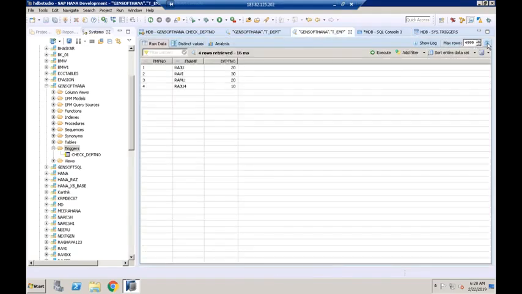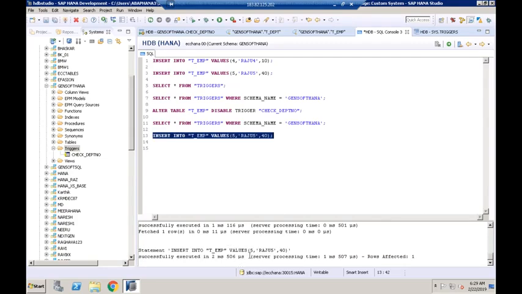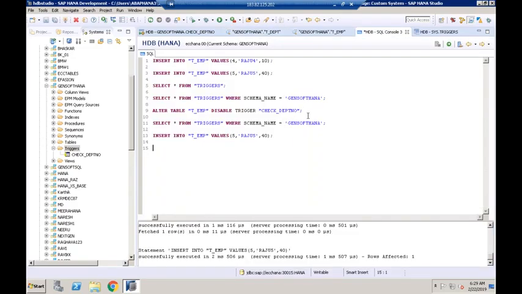If you refresh, it should allow me to insert the record into the T_EMP table, even though department number 40 is not available in the department table. So let us check it. F8, done. You can see it has allowed me to insert. Let me check the employee table. I'll refresh. Yeah, it has allowed me to insert 40, even though there is no department 40 in the department table. So it is allowing because we have disabled the trigger.